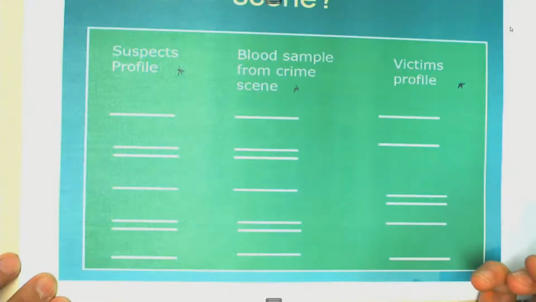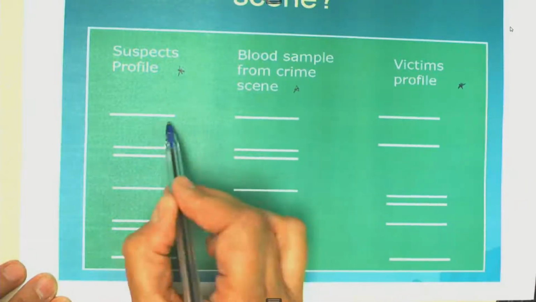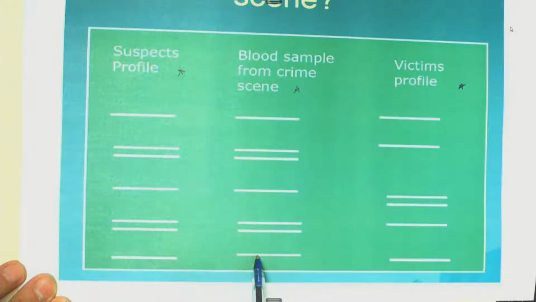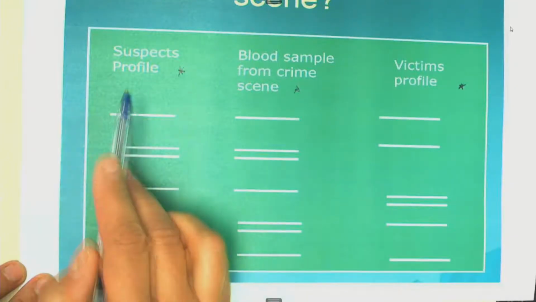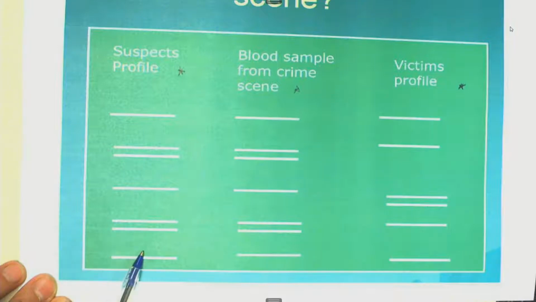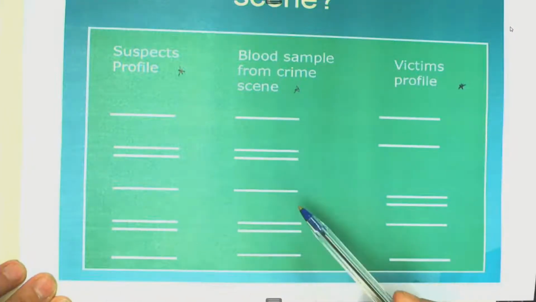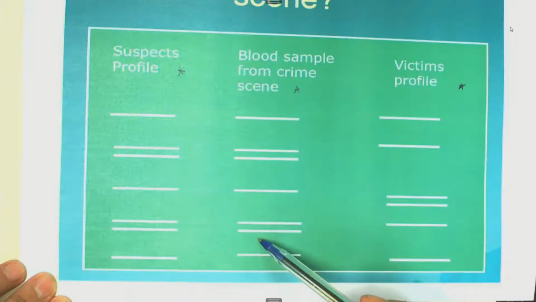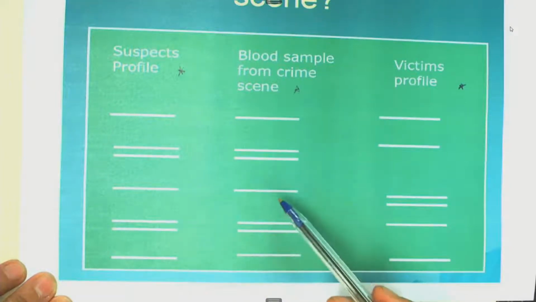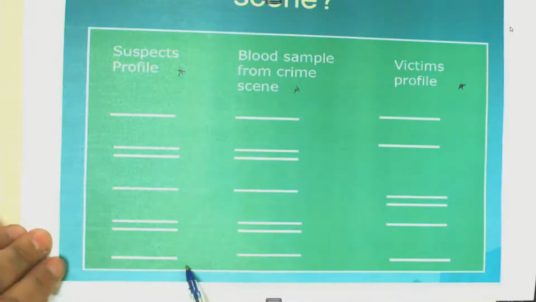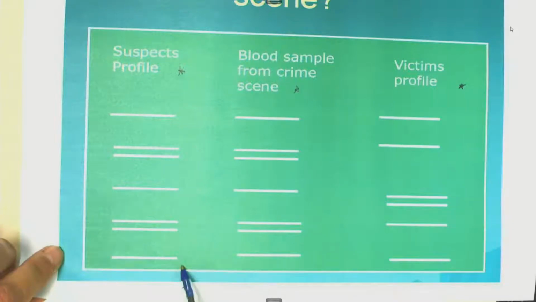Now immediately when you look here, you can compare it and you see that these lines are the same, they match. So this suspect's profile matches with the blood sample that we found on the crime scene. So now they can actually use this as evidence in the court. They still have to gather enough evidence to link these things, but this is a start. This can help them to try and find out and catch the criminals in certain situations.